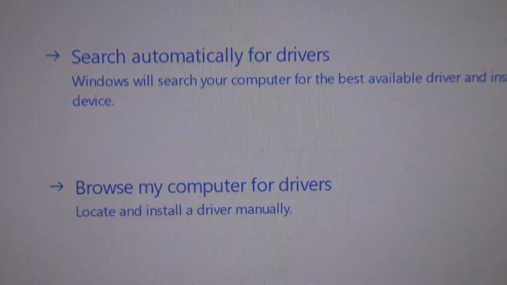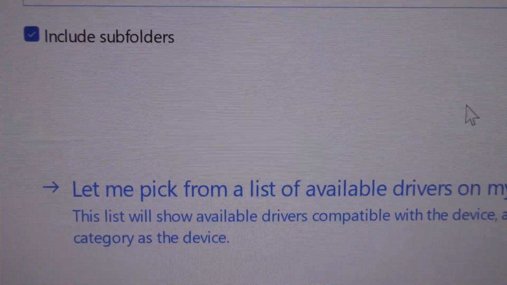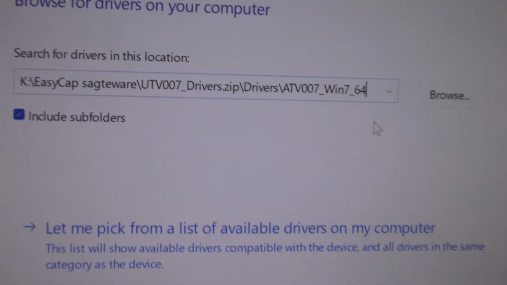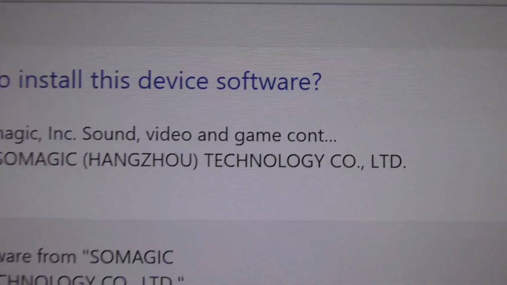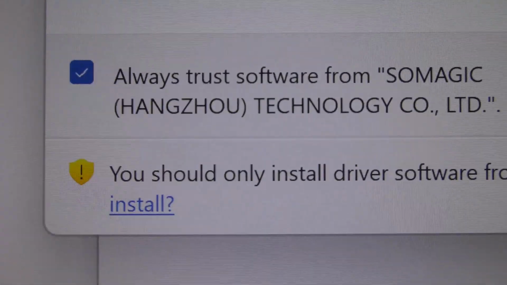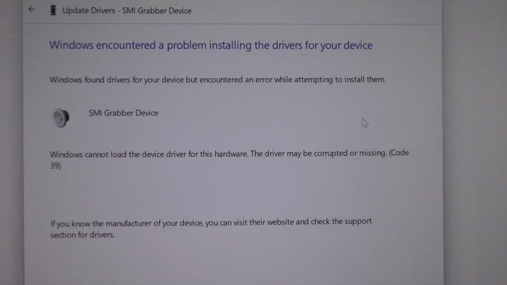And ideally you can now browse your computer for drivers and just select where you saved the extracted, note the extracted drivers that you downloaded. But now here's another kicker. If you're working on Windows 11, it's not gonna work.